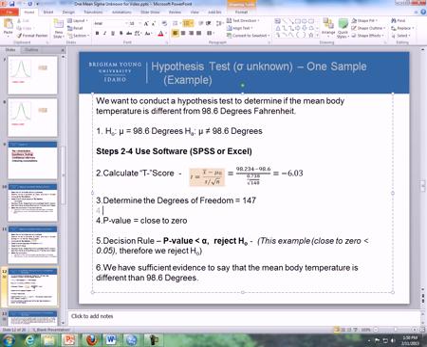So steps 2, 3, and 4, I put here on my PowerPoint. And the p-value is close to 0. So because the p-value is close to 0, and comparing it to our level of significance of 0.05, we would reject the null hypothesis. P-value is low, reject the null. And so therefore, in our conclusion, we say we have sufficient evidence to say that the mean body temperature is different than 98.6 degrees.